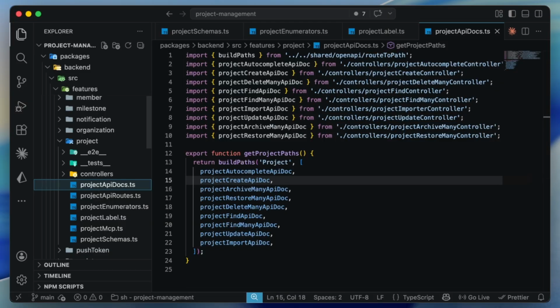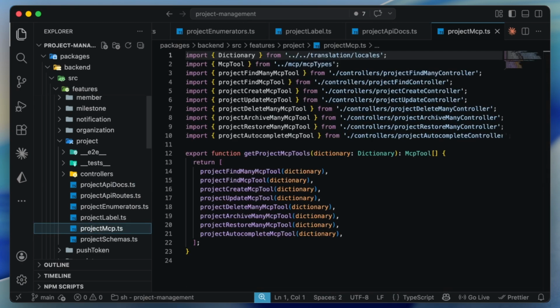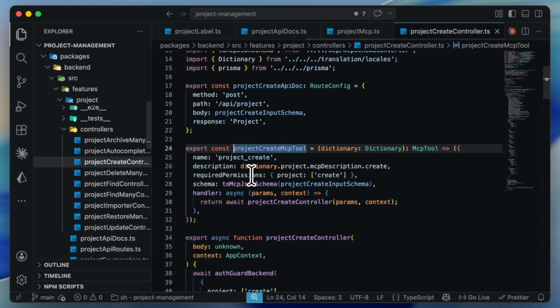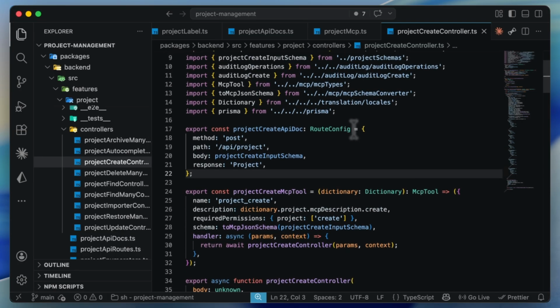Project label returns the human readable label for the entity. Project API docs registers the OpenAPI paths, so the endpoints show up in the generated docs. Project MCP exposes each controller as an MCP tool for AI assistants. The controllers folder holds one file per endpoint: create, update, find many, autocomplete, archive many, restore many, delete many, and importer.